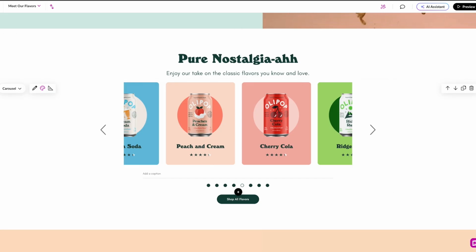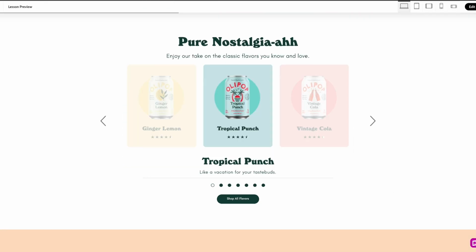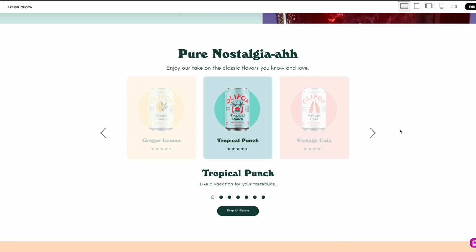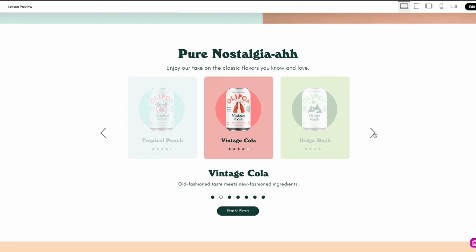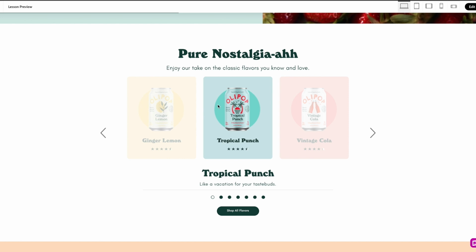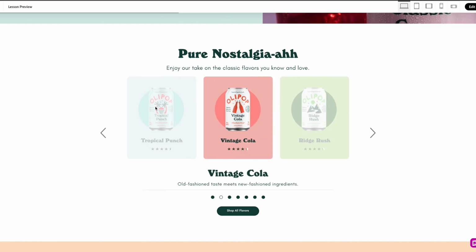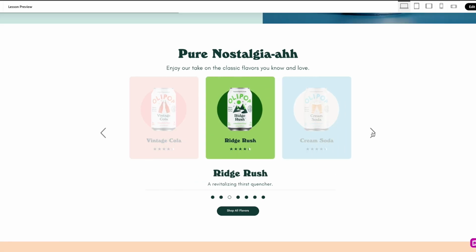So I did want to try another view of this to isolate one flavor at a time, but still get that vanishing little carousel feeling. So I did that here, and you'll see as I click through, it does still advance. So Tropical Punch was highlighted here, but now it's moved to the left, and now we've moved on to Vintage Cola, and if I click again, Ridge Rush will be in the middle highlighted.